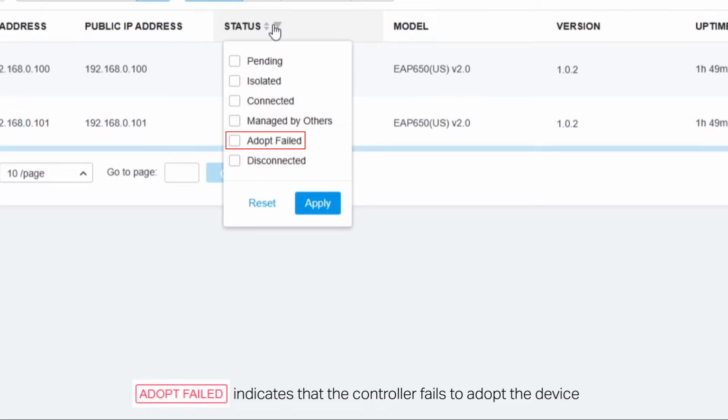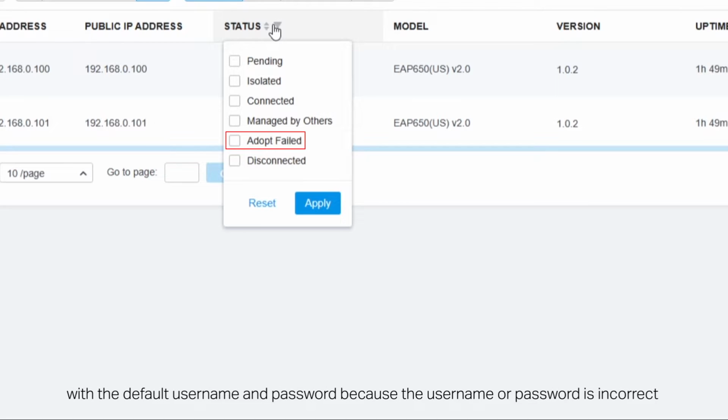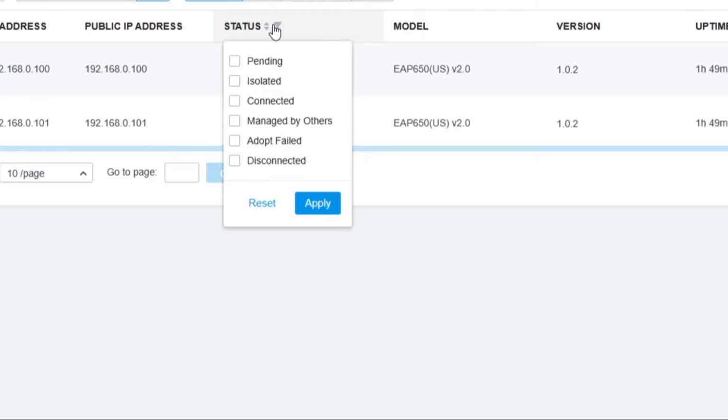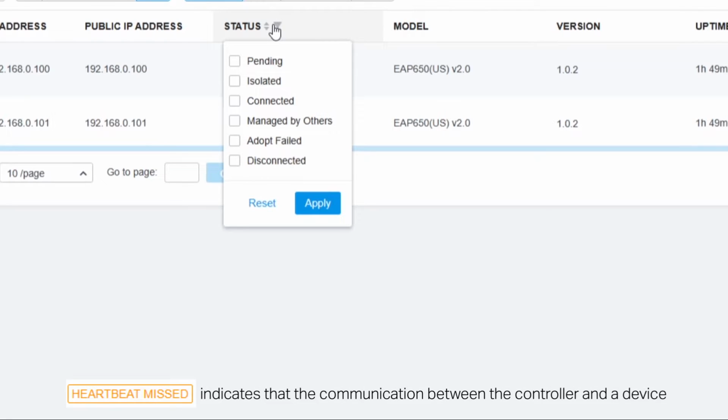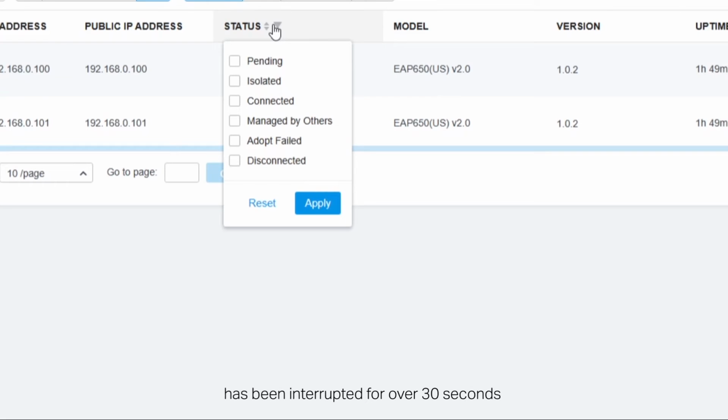Adopt failed indicates that the controller failed to adopt the device with a default username and password because the username or password is incorrect. You can click Retry to enter the correct username and password to adopt it. Heartbeat missed indicates that the communication between the controller and a device has been interrupted for over 30 seconds. If the communication resumes, the device will become connected.